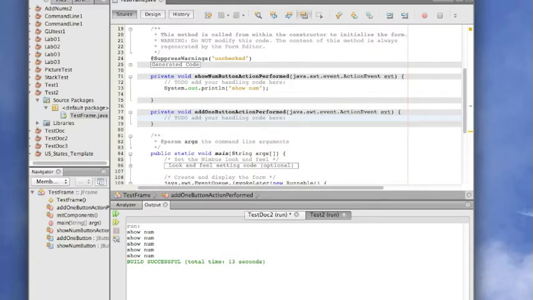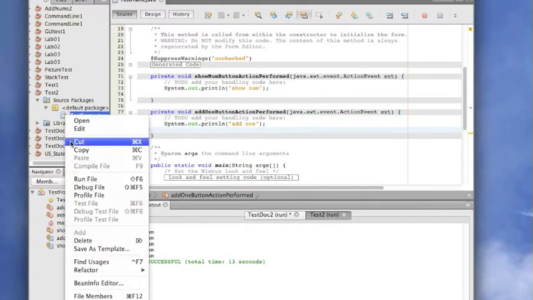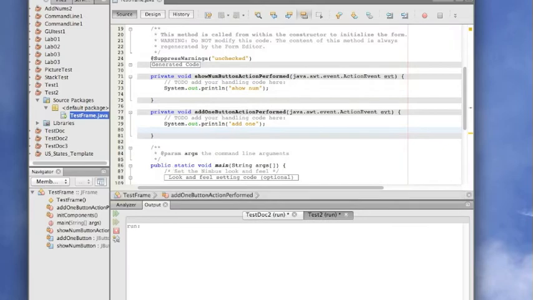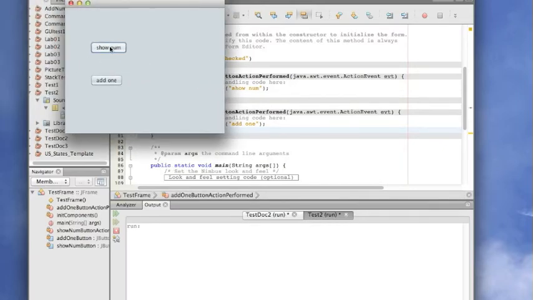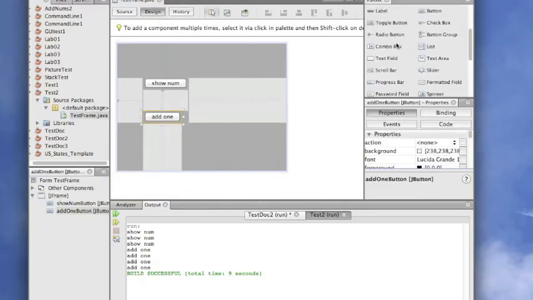Just put another System.out.println in it and test this. Two buttons now, show num and add one. Good. Might be nice to have some output in a text field.